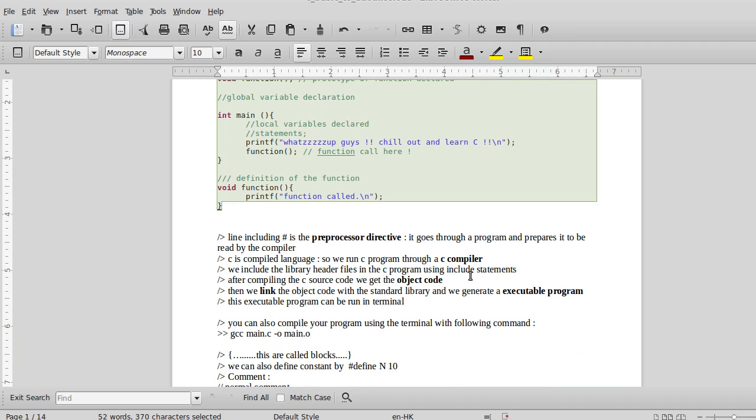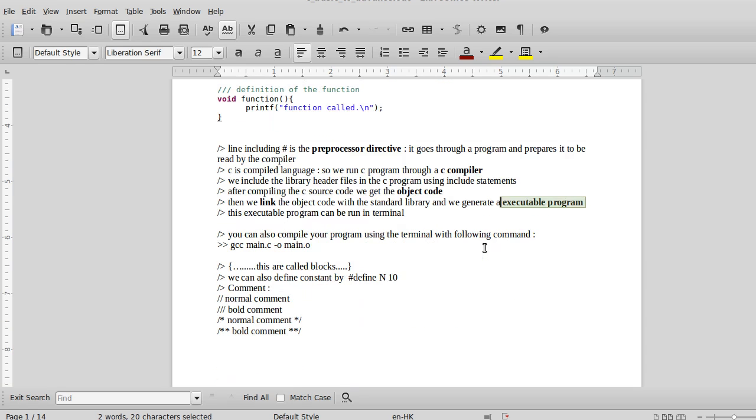Alright, I will show you by compiling this C program using a GCC compiler. Later on, after compiling, you will generate the object code, then you have to link the object code with the standard library. Alright, so after that you will generate the executable program.